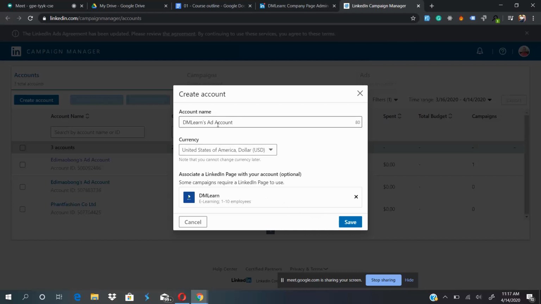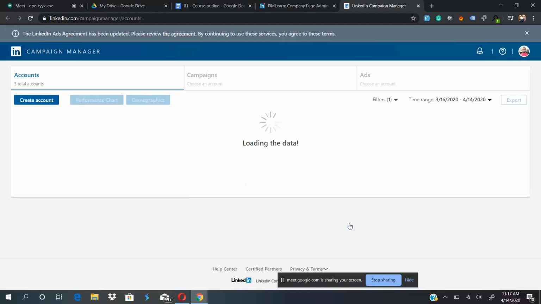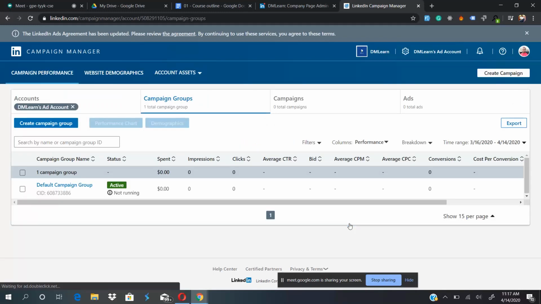So we're done with that. We've created the ad account name, and then we've set the currency, and we've linked our LinkedIn page here. So let's save. All right, we save that. So this is the default campaign group. There's nothing here now. If you want to create a new campaign, there's the button here to create a new campaign, but we'll just explore everything they have here.